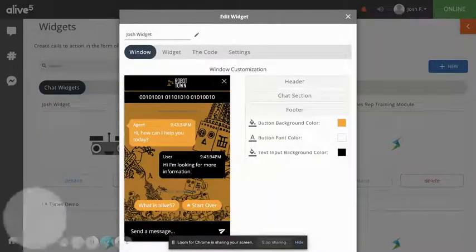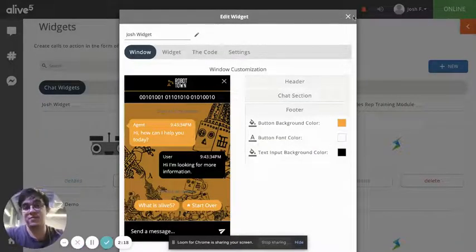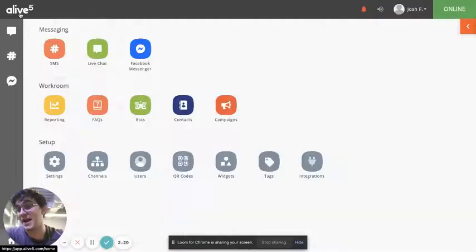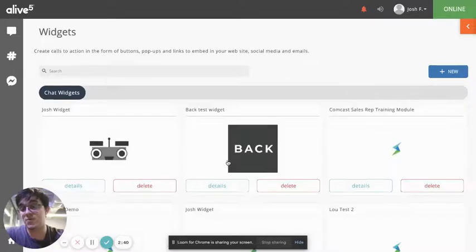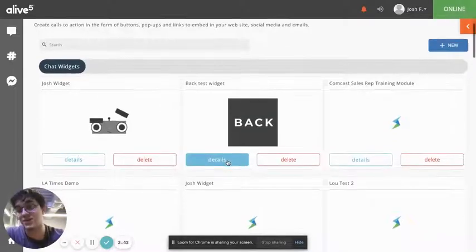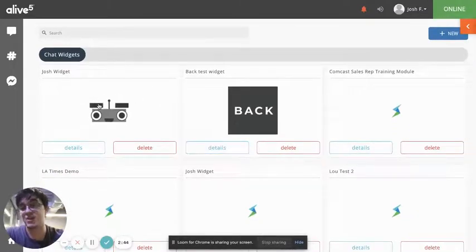When we first go into the Alive 5 platform, I'm going to start from the dashboard. This is the first thing that you see here. If you're an admin, you will see all of these options. If you're just an agent, I am sorry, but you are not going to be able to see most of these buttons. But for the admins that have control over this, we're going to dive into the widgets. If you remember the name of our last widget, it was the Josh widget. We can tell because it's the only robot here.